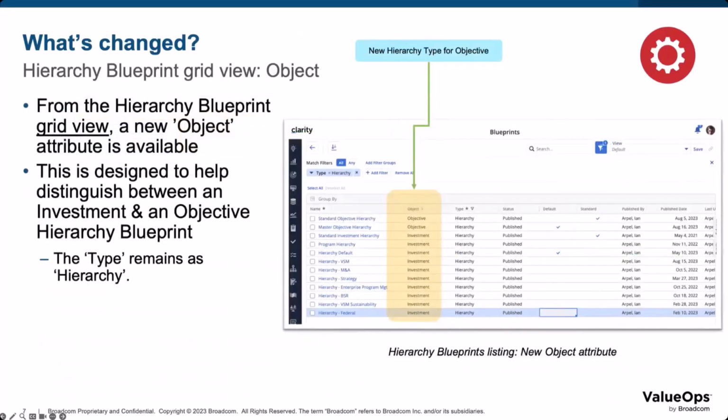When viewing the hierarchy blueprint listing from the grid view, both investment and objective hierarchy blueprints have a type listed as hierarchy. In order to distinguish between an investment hierarchy and an objective hierarchy blueprint from this blueprint listing, Clarity has introduced an object field on the blueprint list grid. You can use this field to distinguish an investment hierarchy blueprint from an objective hierarchy blueprint.